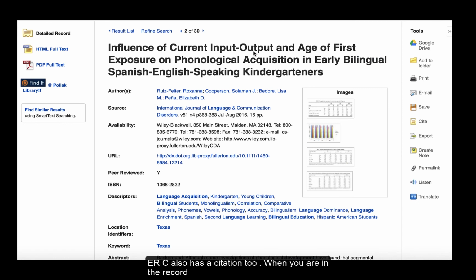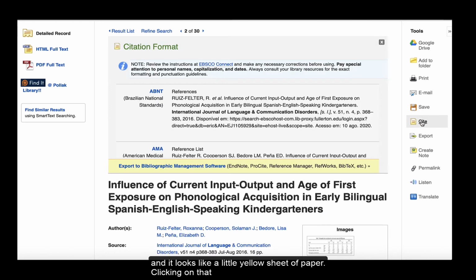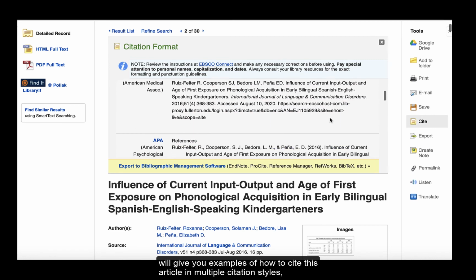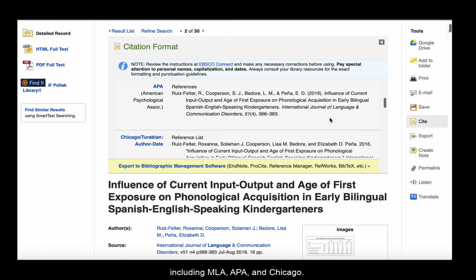ERIC also has a citation tool. When you are in the record for the article, you'll see it in the right margin. It reads Cite and it looks like a little yellow sheet of paper. Clicking on that will give you examples of how to cite this article in multiple citation styles, including MLA, APA, and Chicago.